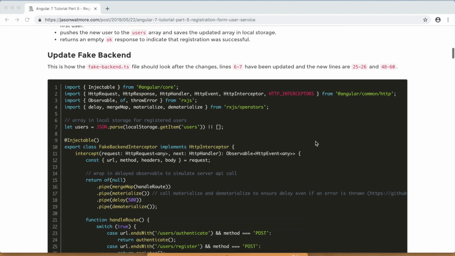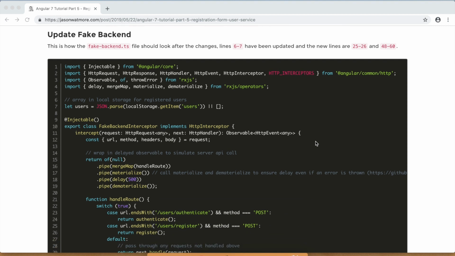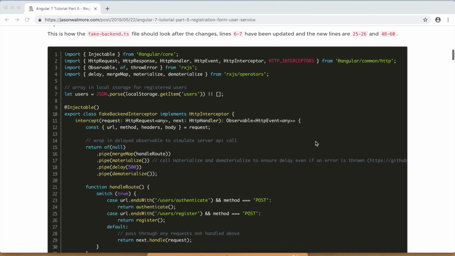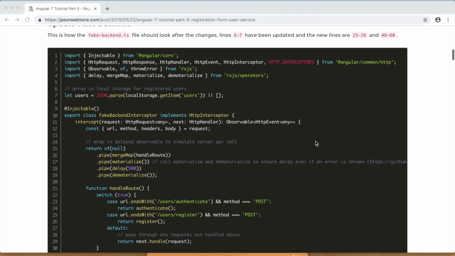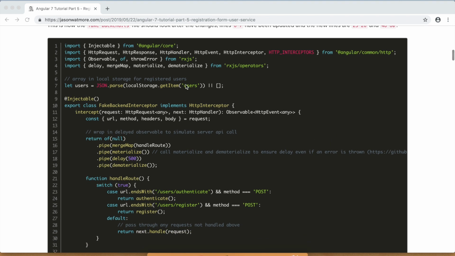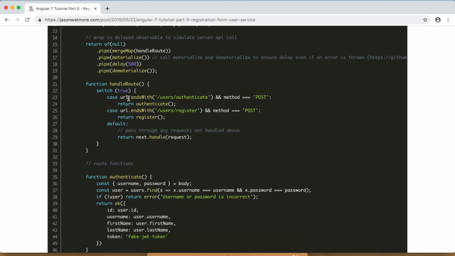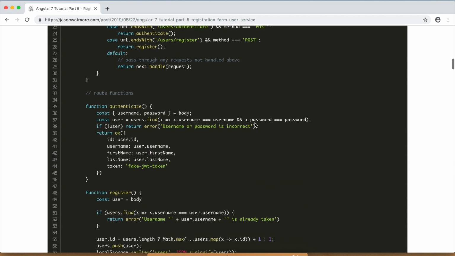Alright, the first thing we'll be doing is updating our fake backend to handle requests to the registration route. There's a few small code changes that we'll be making. The first is up here: rather than having a hard-coded users array, we'll be storing our users in local storage. This is to simulate the behavior of a real API with a database. The next addition is to our handle route function. We'll be checking for requests made to the register route and passing those to the register function.